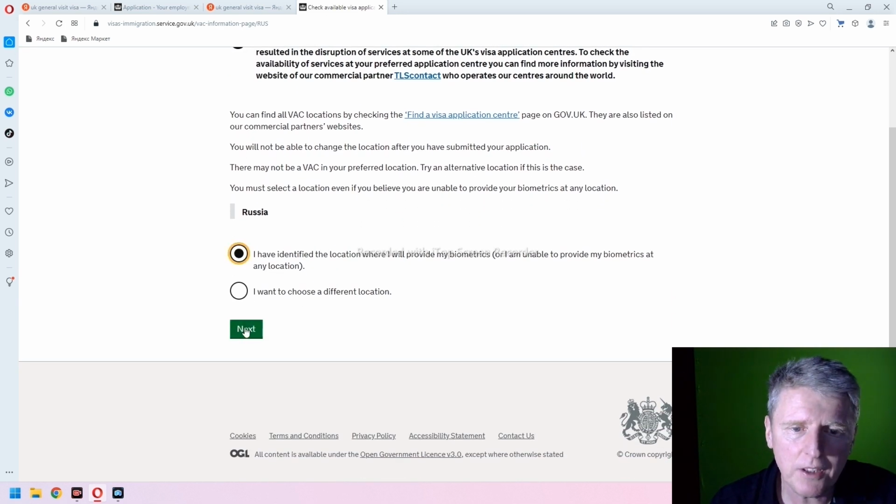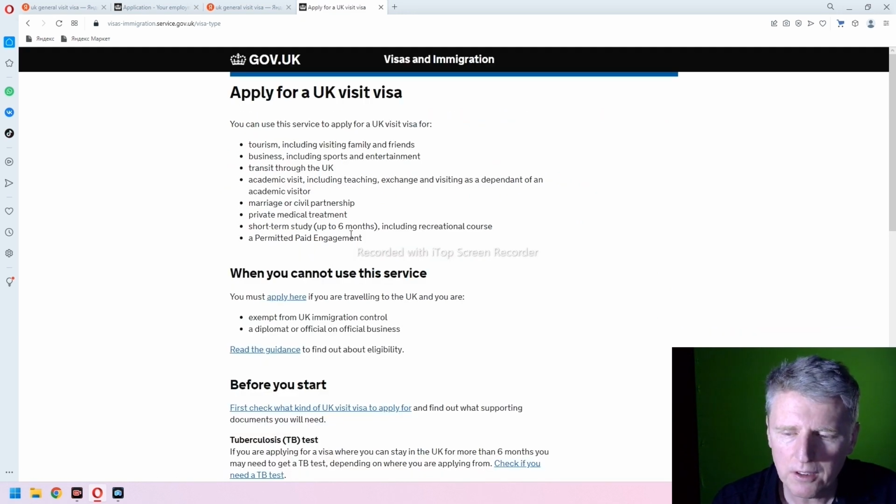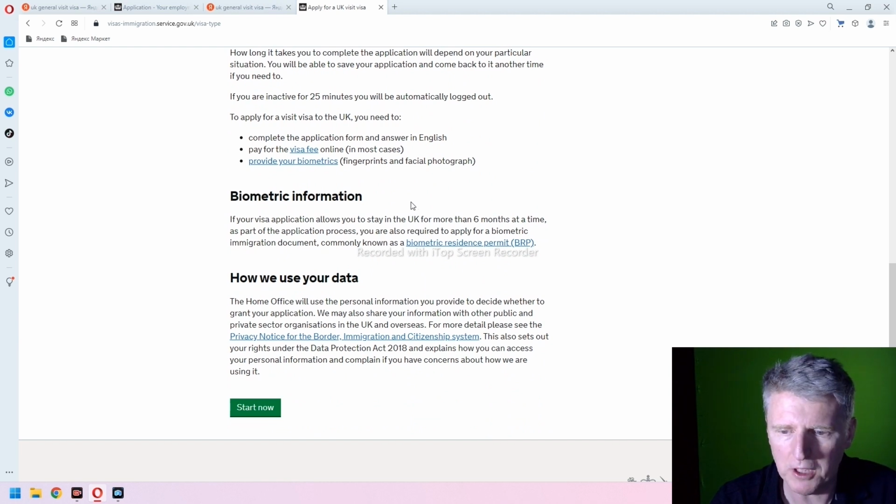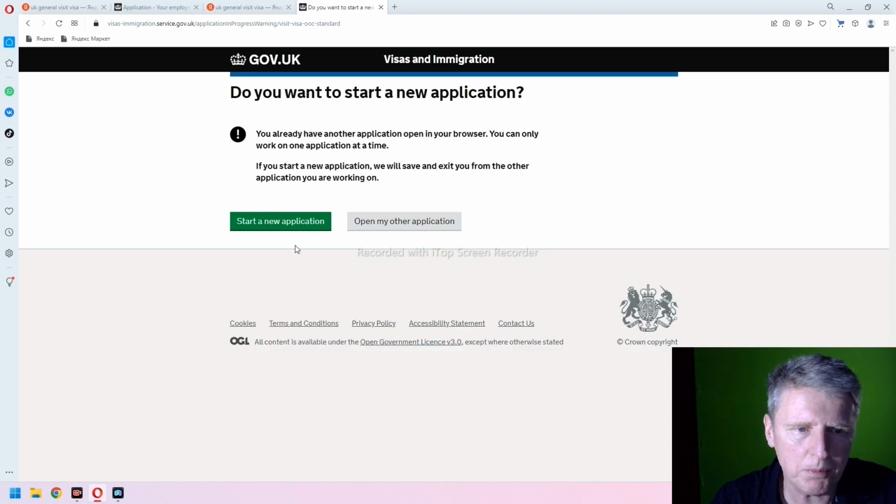I have identified the location where I'm going to pass the biometrics. If you pass them in Yekaterinburg and not in Moscow, there is an extra fee. I think there's about £100 extra charge or something, and that's the same in many locations. So you've got to apply in a hub if possible, like Berlin, Paris, Moscow. Apply in one of those hubs for your UK visa because you don't have to pay all those extra fees.